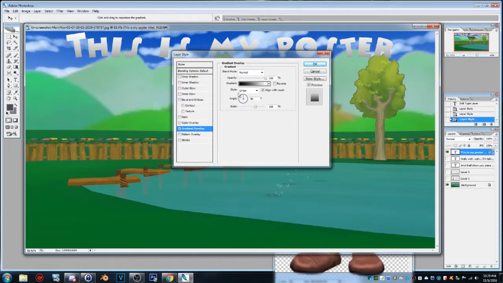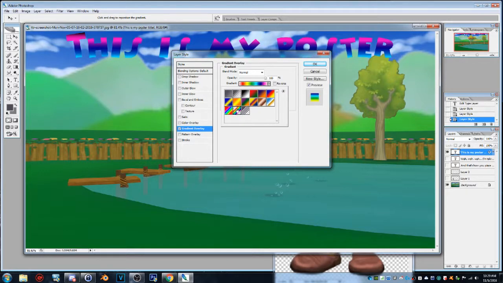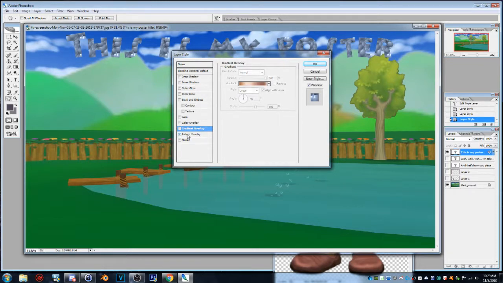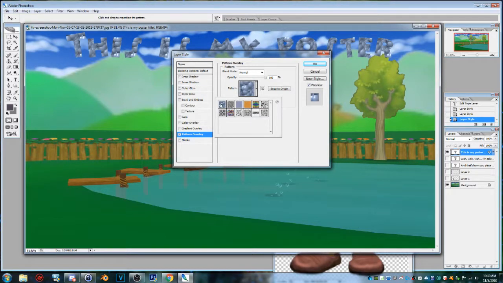Gradient overlay gives you a nice effect of adding gradients to your font. Add the rainbow, a different type of rainbow, some Christmas colors, orange and blue, some copper. It's all different types of gradients you can use. Pattern overlay creates a pattern inside your text. You have different preloaded patterns that you can use. Kind of fabric-y.